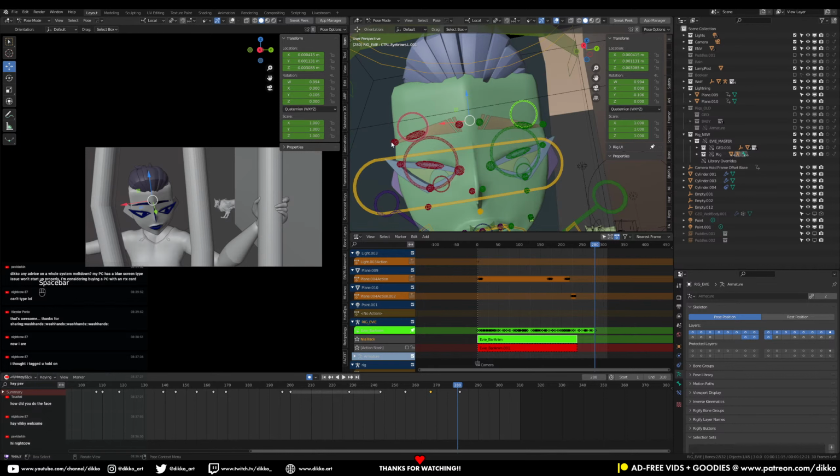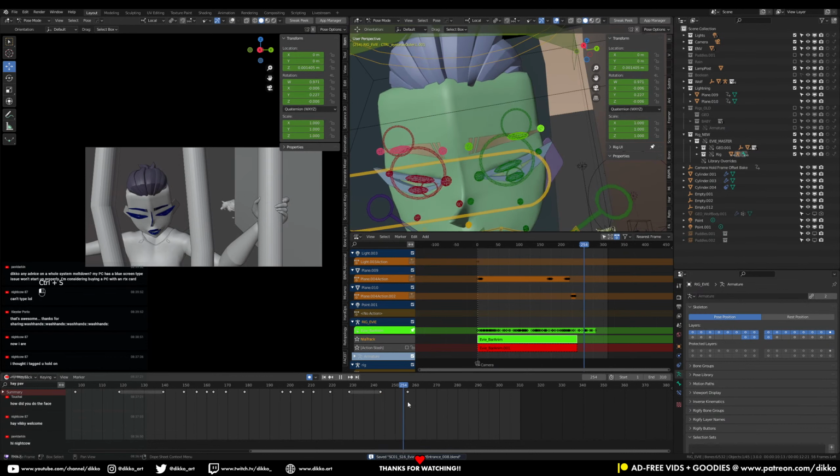Any advice on a whole system meltdown? My PC has a blue screen type issue that won't start up properly. I'm considering buying a PC with the RTX card. I don't know. I mean, it depends on what's causing the blue screen. Is it Blender that's causing it, or is it your system that just causes it on its own? I don't have an RTX card, by the way. I only have GTXs.